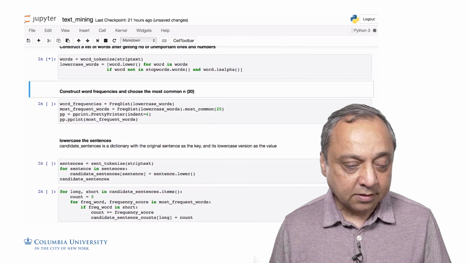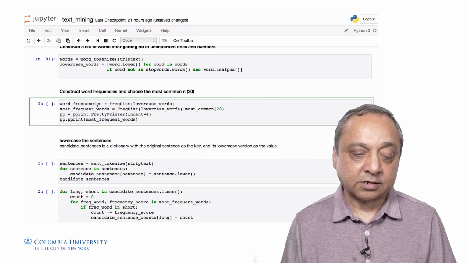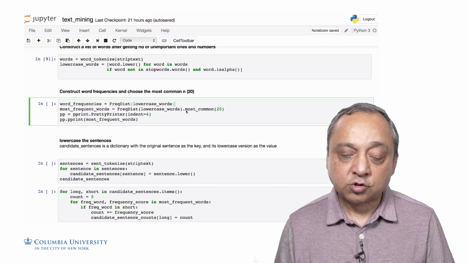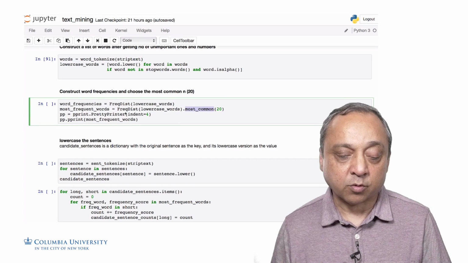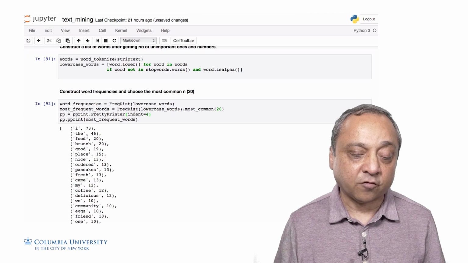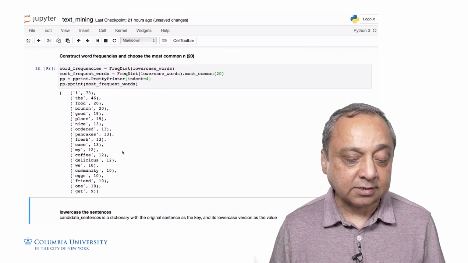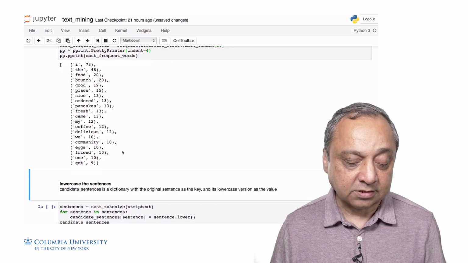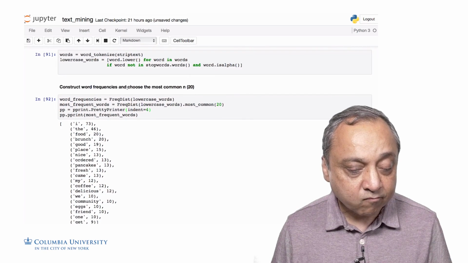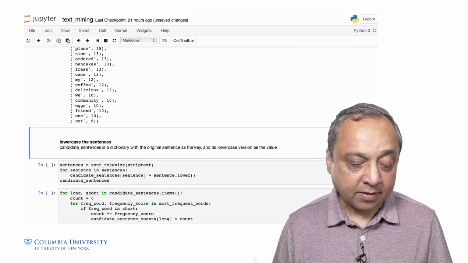And once we've done that, then we can construct our word frequencies and choose the most common n of those words. So we use the frequency distribution to construct the word frequencies, and then choose the most common 20 of them, or whatever you want to choose. And we can print them. So let's take a look at that. It tells us that I is 73, the 46, food 20. So our stop words hasn't worked very well, that's for sure. Brunch 20, good 19, place 15. These are the most common words in this text. Interesting. Okay. So we've lowercased them.